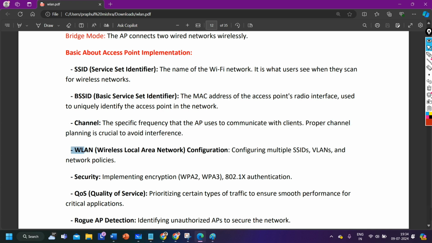Then guys, WLAN. WLAN means wireless local area network, WLAN configuration. So configuring multiple SSIDs, VLANs and network policies. How to create a wireless local area network: by configuring multiple SSIDs, VLANs and network policies. Like on a switch also, how do you create a local area network? By creating multiple VLANs and security policies or network policies on the switch.